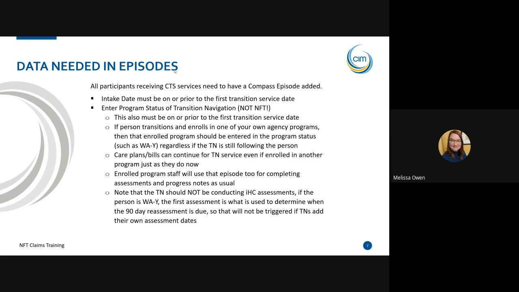Transition navigators should not be conducting the IHC assessments. So don't have them finalize assessments in there. They have the CTA, they should stay to the CTA. If the person is waiver Y, the first assessment is what's used to determine that 90-day reassessment. So it won't be triggered if they start adding their own assessment dates. So they should not be touching IHC assessments, just CTAs. Your My Choice team would do the IHC assessments.